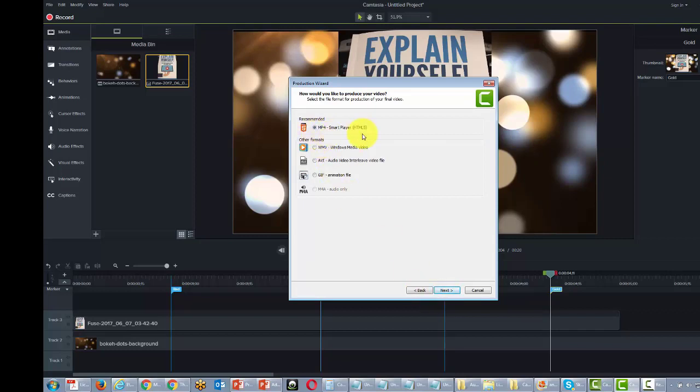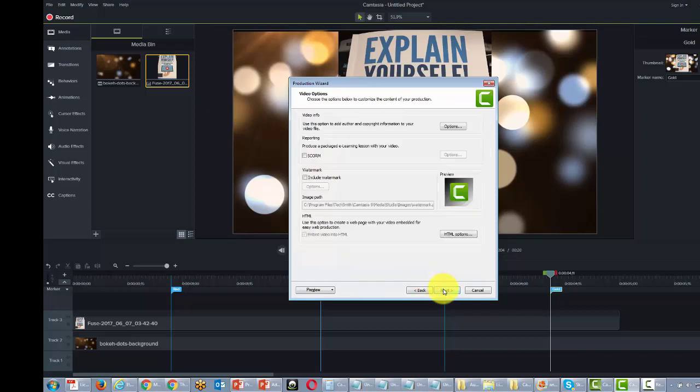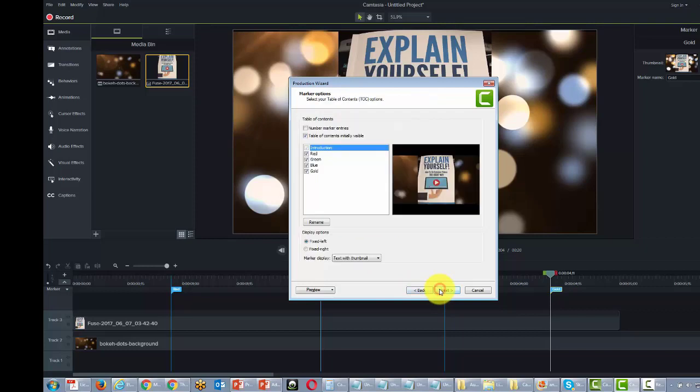We're going to choose the smart player. And then we're going to customize our actual player. Now, to skip ahead, we're just going to work with the table of contents. We want to make sure it's ready and that it's searchable. Then we're going to click Next. Now, we're going to have one more screen after this, and we're going to click Next.